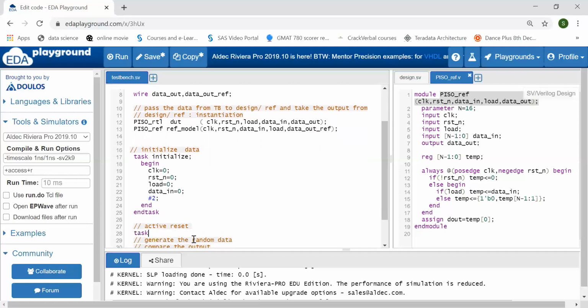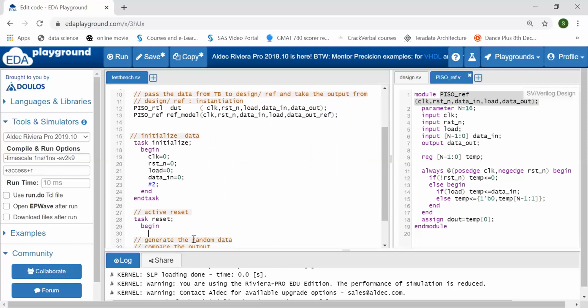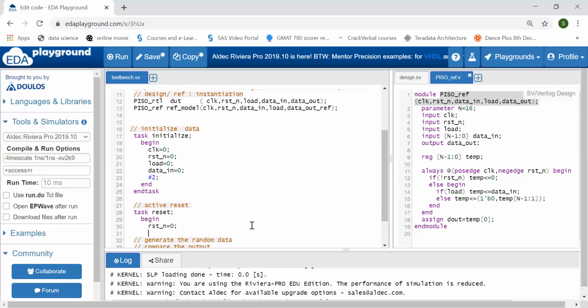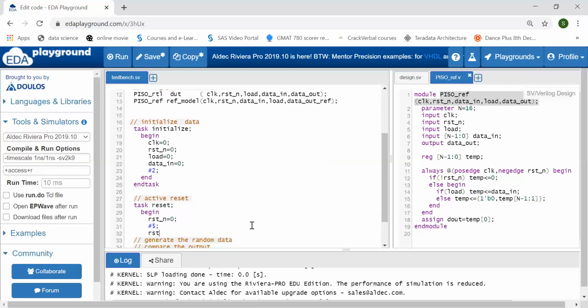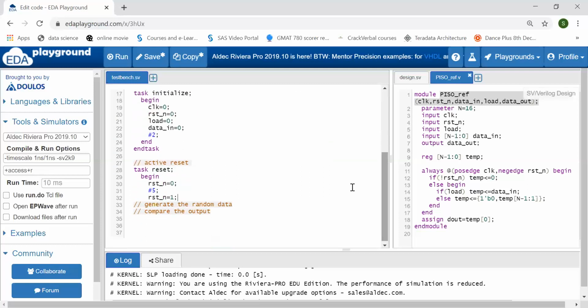Next I have to activate the reset. Let the task name be reset, begin. How can I activate the reset? When my reset is equal to 0. So I will make reset n equal to 0, then I will wait for some time, #5. Then I will make my reset n equal to 1. Now here my reset is asynchronous, so whatever delay I give will not create any issue, because my reset is not depending on the clock.